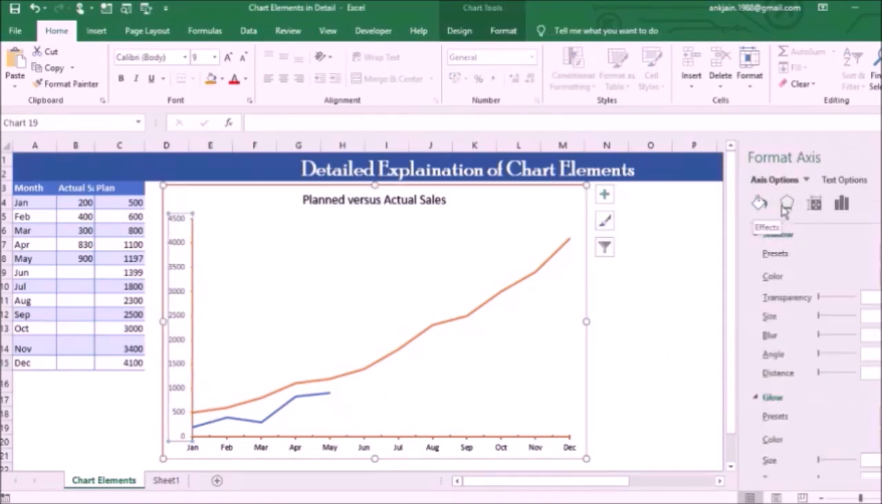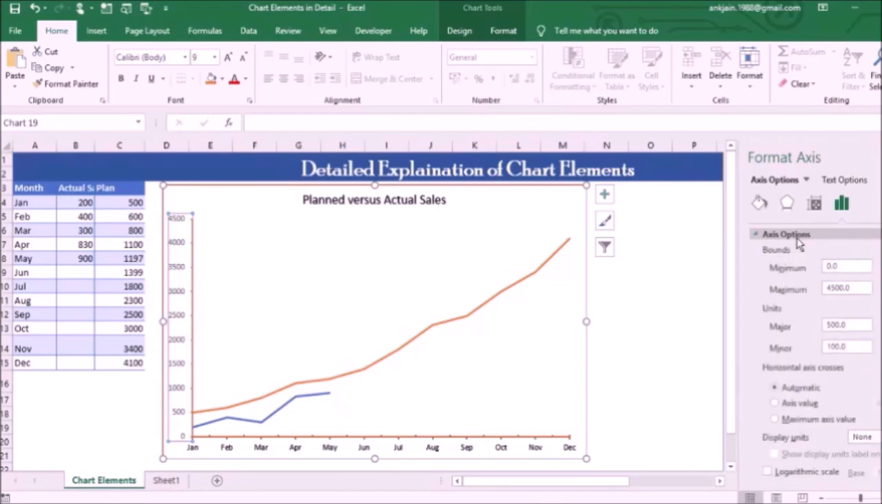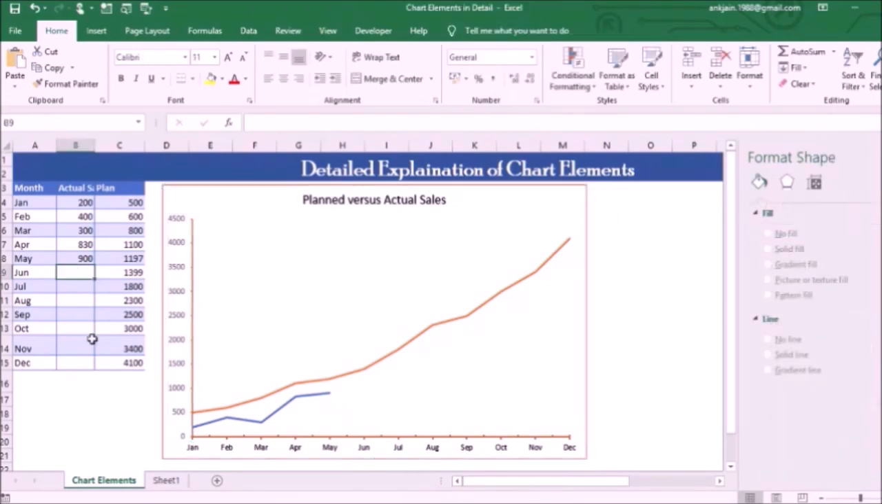Next comes effects. I don't need any effects here. I'm skipping this part. Your text alignment is fine. And now next comes the axis options. You will see different axis options. This is because it contains numbers. So this is automatic, which Excel feels is perfect for our chart. But we might like to change our axis options like bounds and units. Why would we need this? Let's have a look at an example.